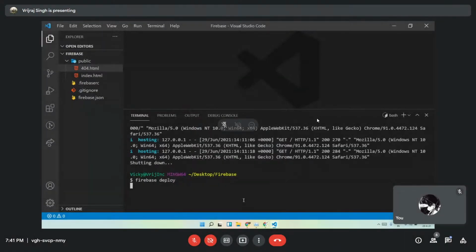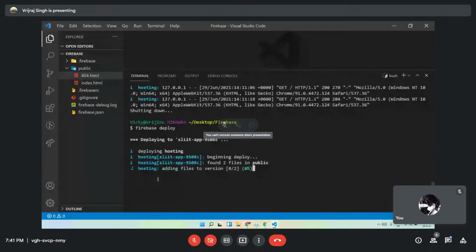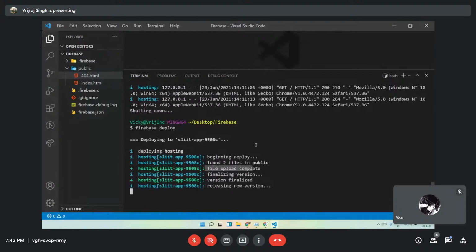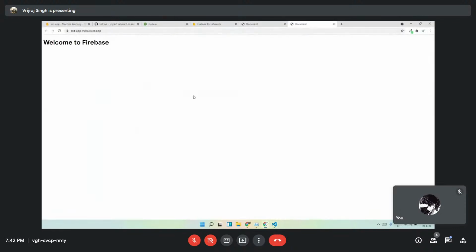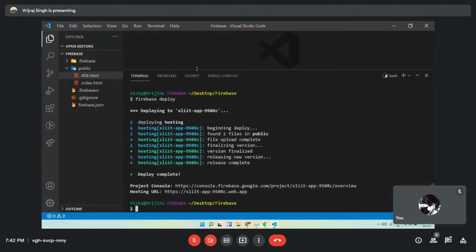This deployment process is starting, and here we have two files found inside the public directory, and these files will be uploaded to the Firebase server, and then here we have a hosting URL. So you can open this hosting URL, and this is a hosted website. So this is how you can host your website.